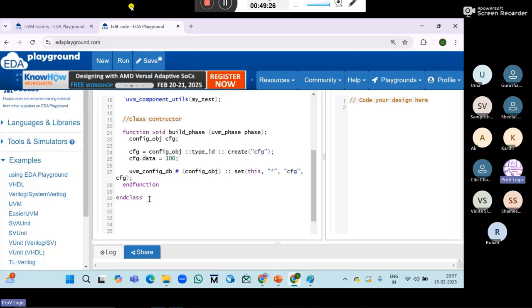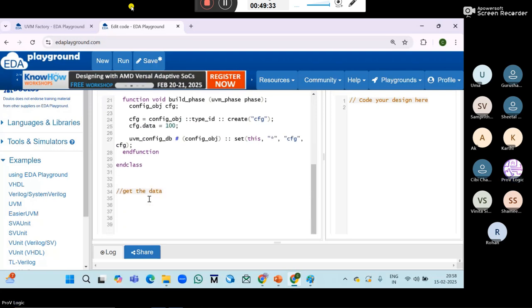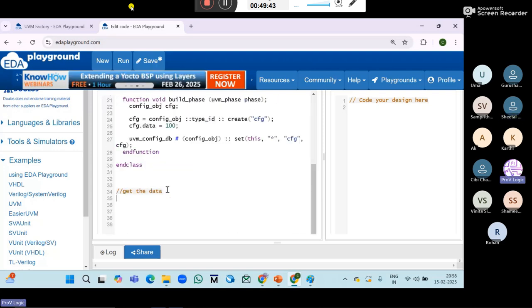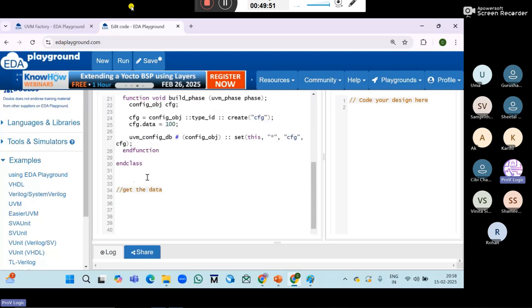Everyone understood? Setting the data into config DB. Just concept wise, everyone understood? We will discuss some more examples for more clarity. Okay, suppose I want to get this data in some of my agent. How can we get the data?